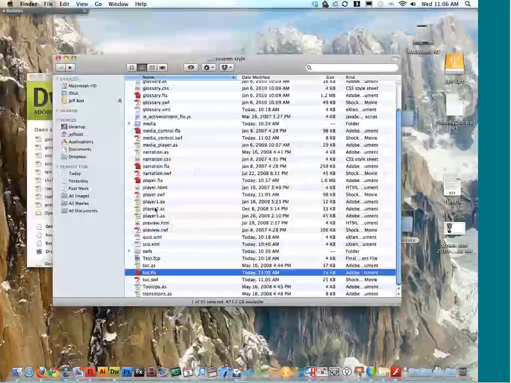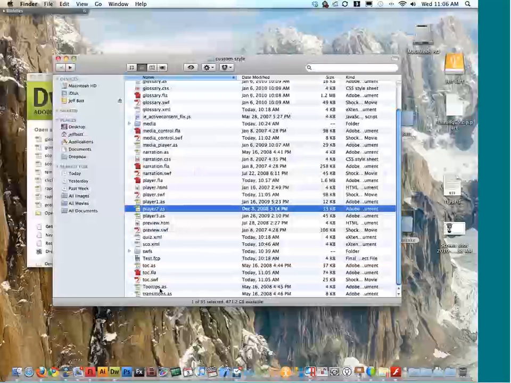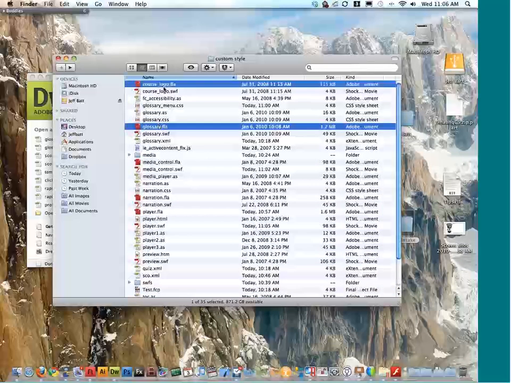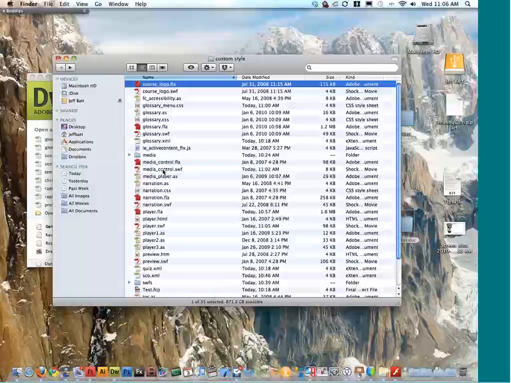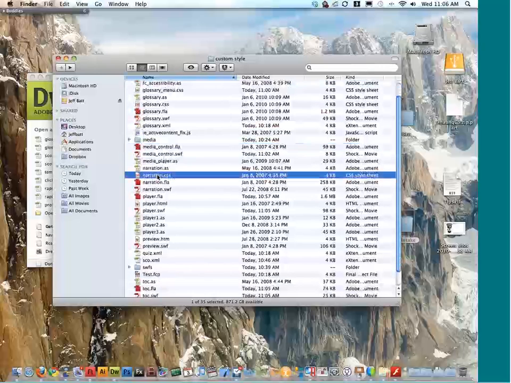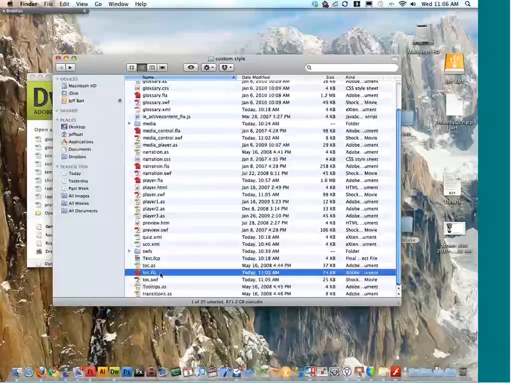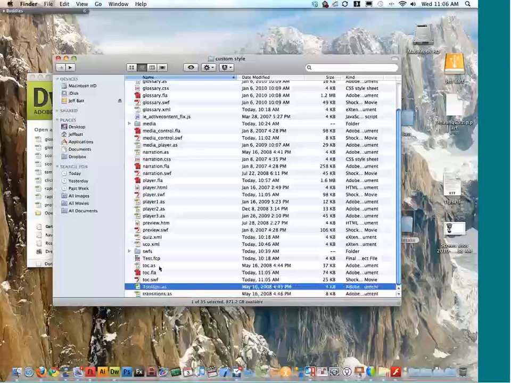Let's go ahead and go to a different file here. We talked about the narration, the table of contents, the glossary, the course_logo, and the media controller. Among the different files, the narration has a cascading style sheets file that you can go in and adjust. The table of contents does not have a cascading style sheet file, but you can see where the action script files are.